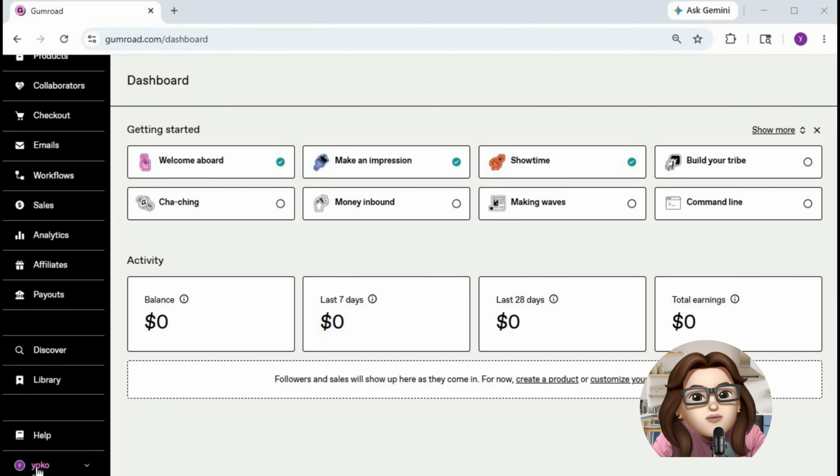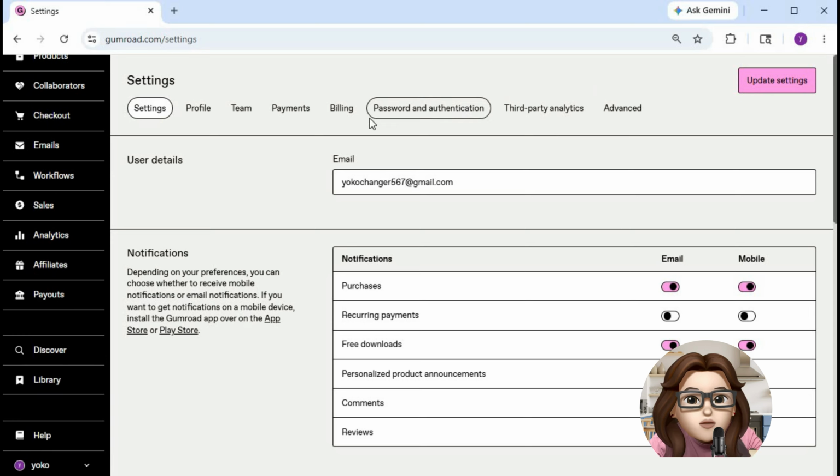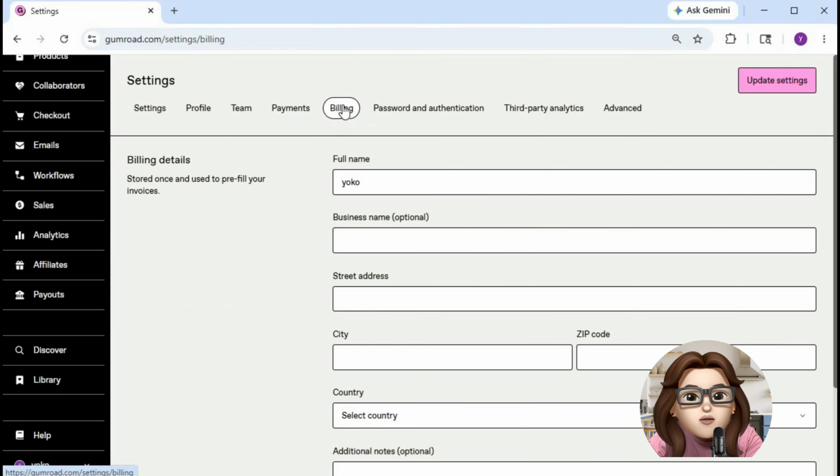If you are a buyer, you can usually access your invoice directly from the purchase receipt email sent by Gumroad after checkout. Open the receipt email and scroll down to the bottom of the message. Here you should see an option called Generate Invoice or Download Invoice. Click on it and Gumroad will open the invoice generator page.